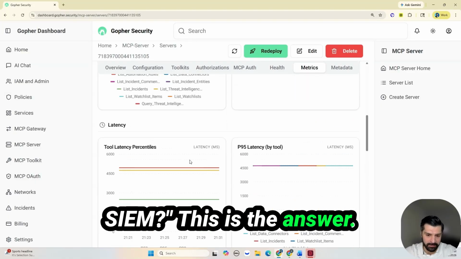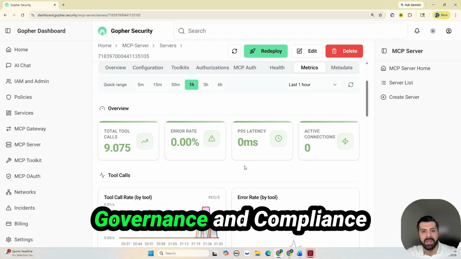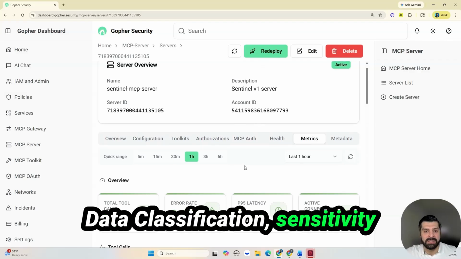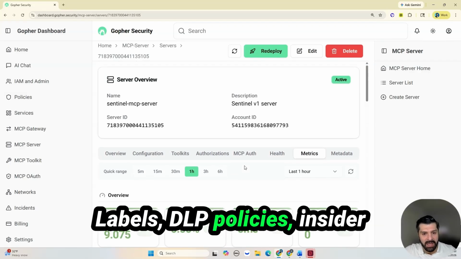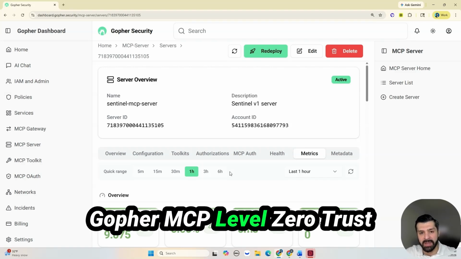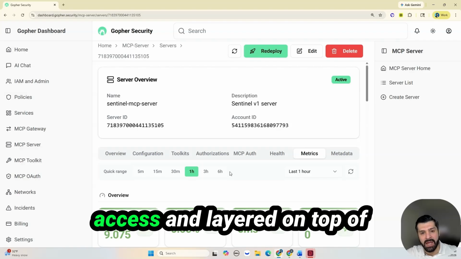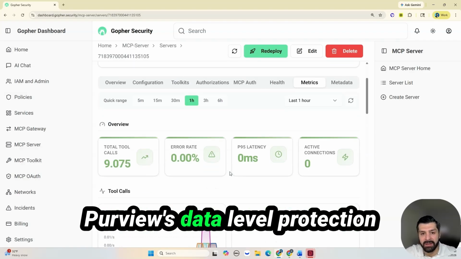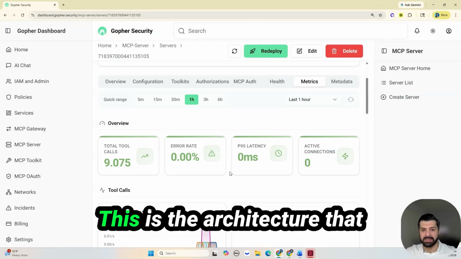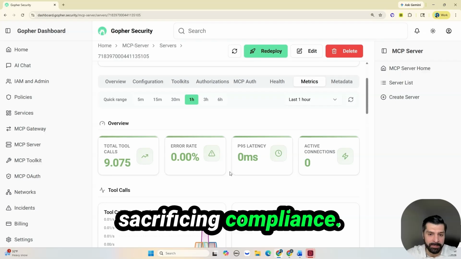This is the answer. Everything we just did operates under the Microsoft Purview data governance and compliance controls at the Azure layer. Data classification, sensitivity labels, DLP policies, insider risk management. So dual governance model, which has Gopher MCP level zero trust policies controlling which tool calls each identity can access, and layered on top of Purview's data level protection. For enterprises running the Microsoft security stack, this is the architecture that makes agentic security operations viable without sacrificing compliance.